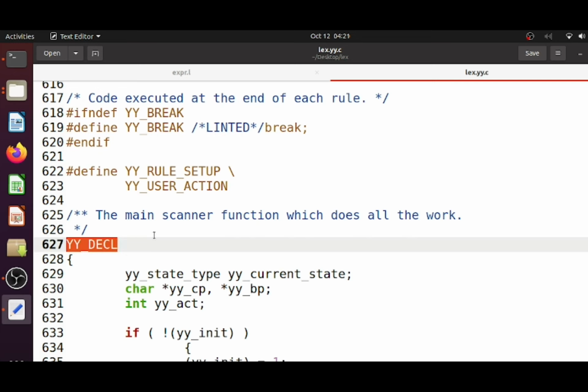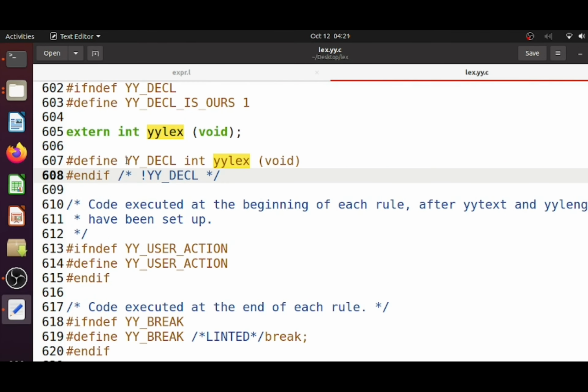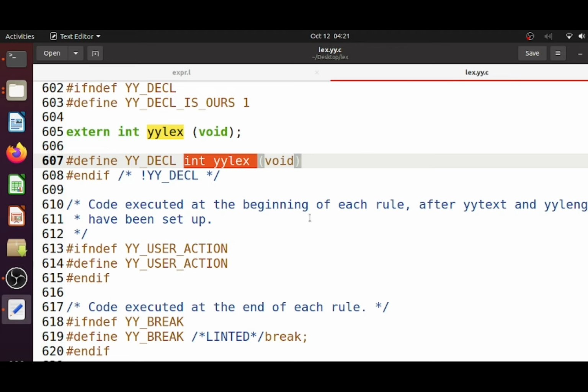macro YY_DECL. So what is YY_DECL that we have to see? It is actually a substitution for yylex. So whatever rules that we are writing, it goes as the body of the yylex function. So that is the thing that we have to understand.